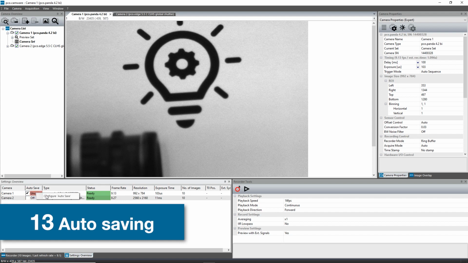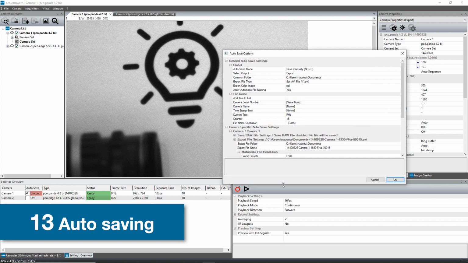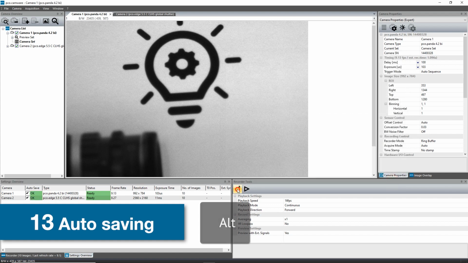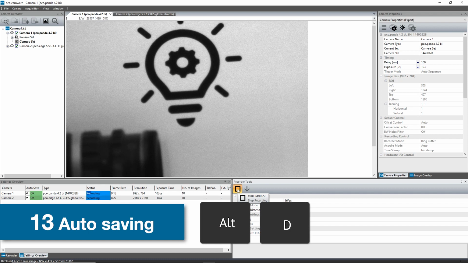Number 13. Auto-saving. If you want to do auto-saving with the help of your keyboard, select and configure Auto-Save in the Settings Overview section. Choose the preferred data format and select Save manually. Now you can use the buttons Alt-D.